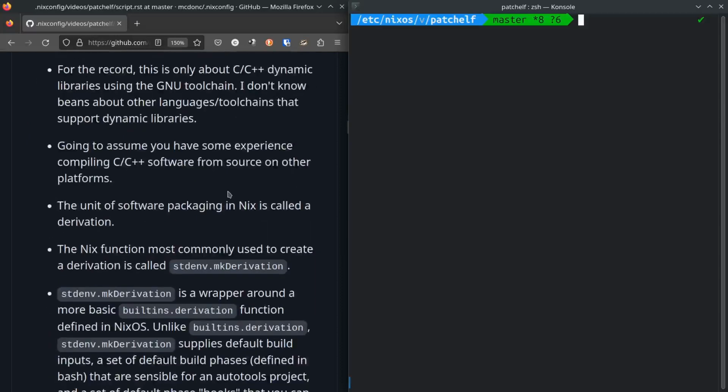So for the record, this is only about C and C++ dynamic libraries using GNU. I don't know beans about other systems. I don't really know that much about C or C++ shared libraries for that matter, but I'm doing it anyway, man. So I'm going to assume you have some experience compiling C and C++ software on other platforms other than Nix.